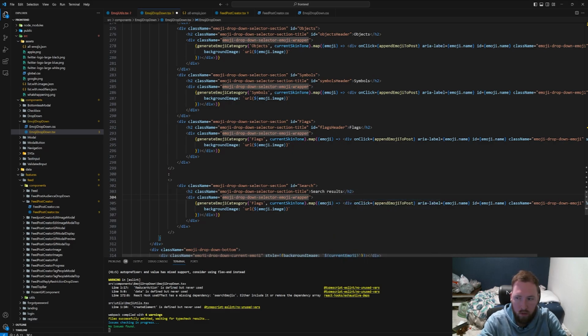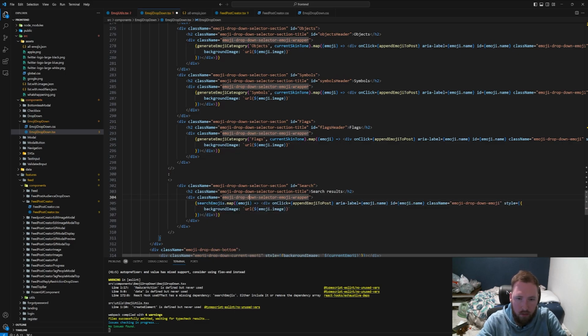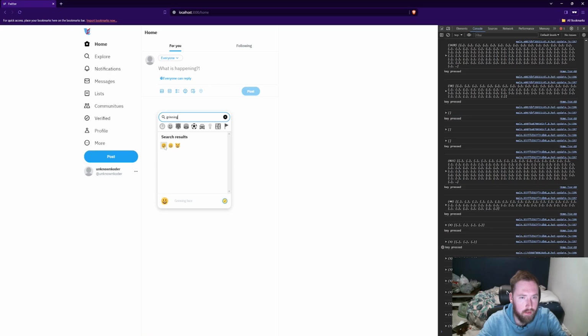I think I like that more. And then instead of generate again, we'll have our search emojis dot map each emoji, and I think I like that more. Let's see what this looks like really quick. Yeah, cool. So it sets it up basically how we want. That looks nice. That's more or less how Twitter works.